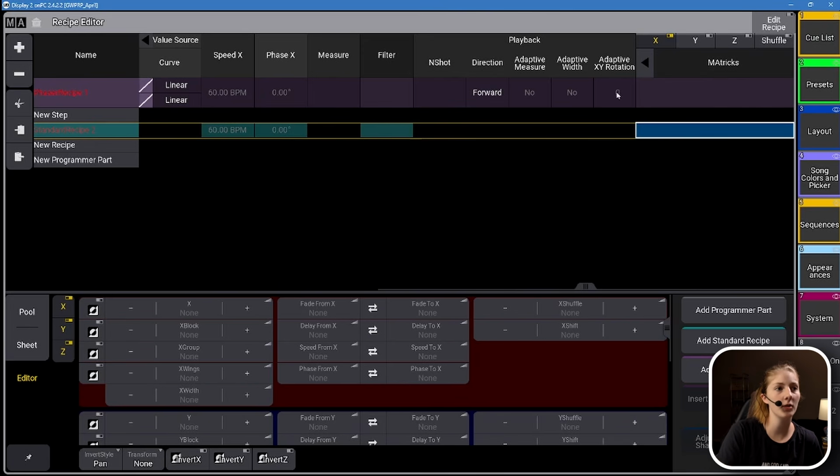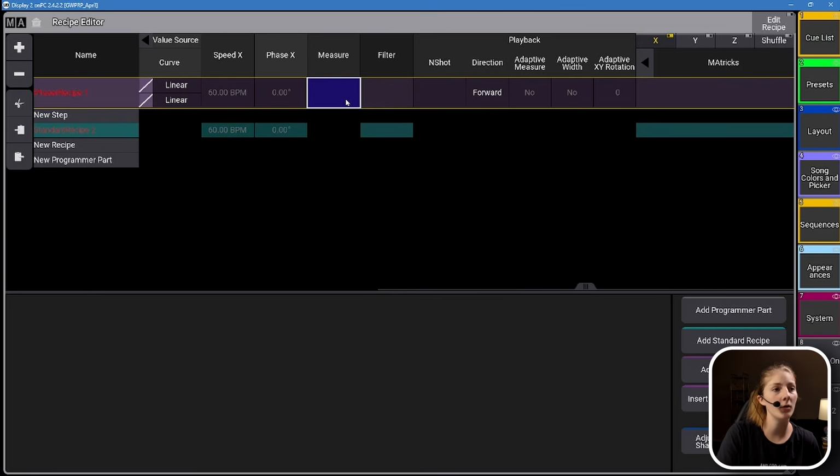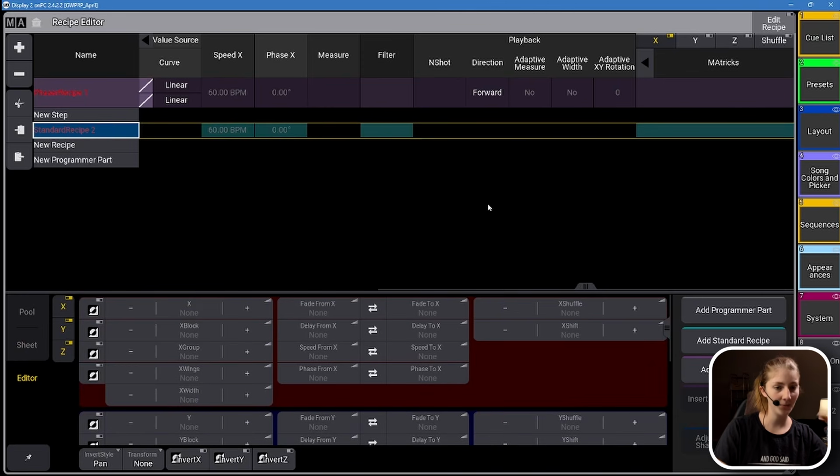For our phaser section, of course, we have measure, which was not something we had any ability to change in phaser recipes or in recipes in general before, so that's cool. And then we have NShot direction, that was the other thing I forgot to mention at the beginning. We have bounce, and I know so many people have been absolutely desperate for this. Well, we have it, and it's awesome. So we've got that. We've got these adaptive settings, which I will talk about in a little bit. So that's kind of the differences between standard recipes and phaser recipes.